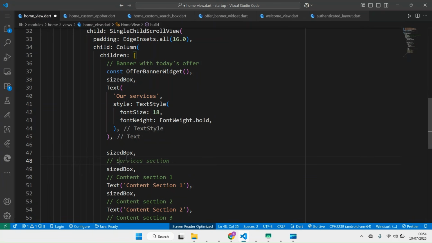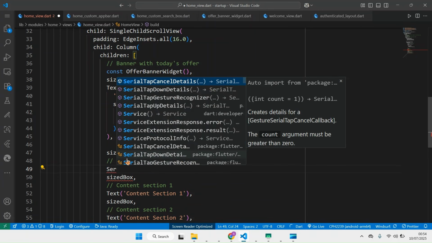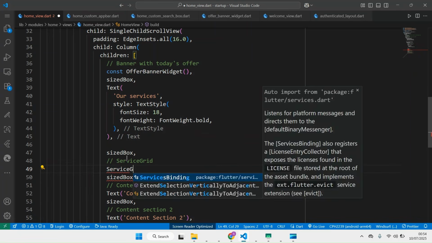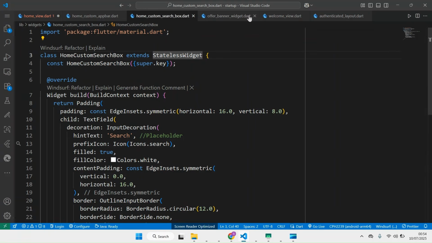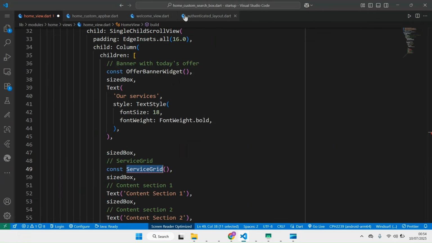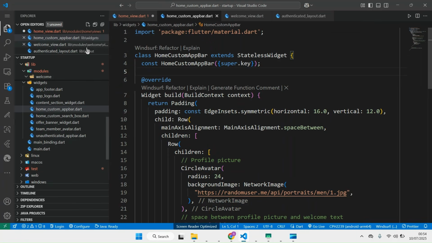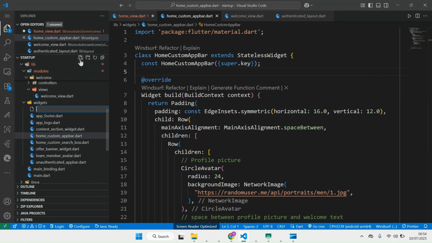Let's say service grid. Service grid. So we don't have it. We need to create this one. It's strange to use something that doesn't exist first. So we can go to this. I can close the rest of this one. Here we can create service grid.